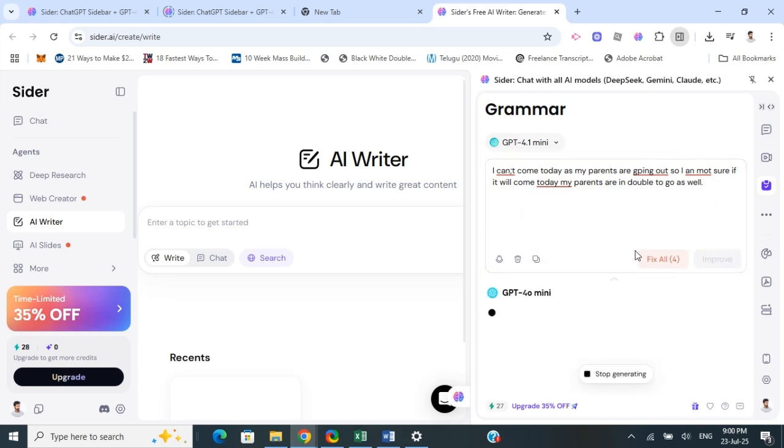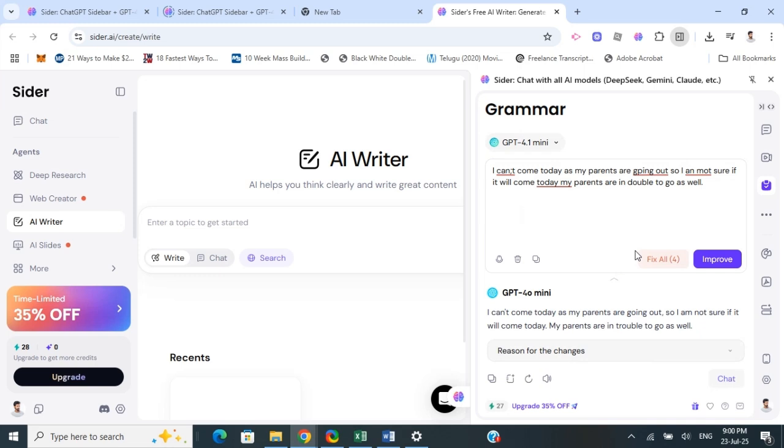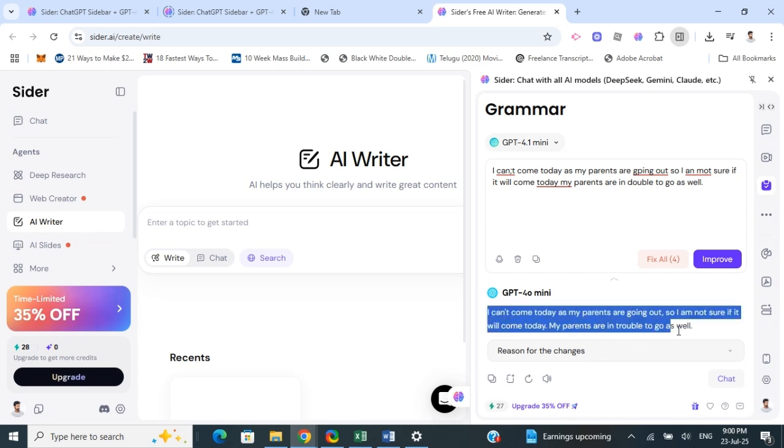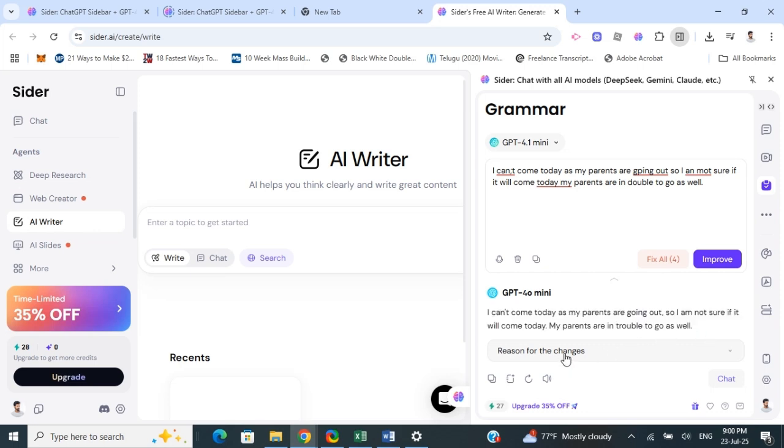When you hit improve, it fixes all your grammatical errors and gives you a much better, more polished version, as you can see here. It also asks if you want to provide a reason. If you provide a reason, then as per my prompt, it will give you a much better improvement and solution as well. So it checks your grammar and sentences and everything, which is pretty good.